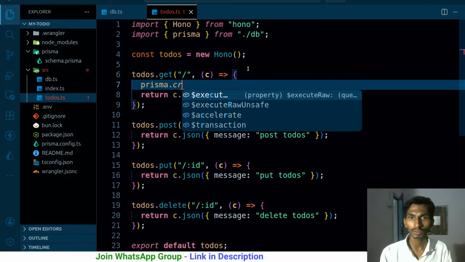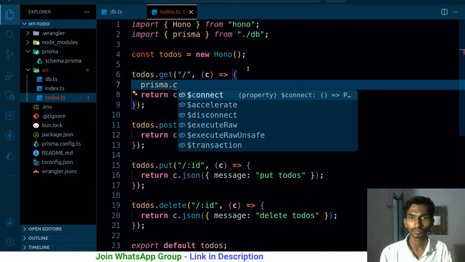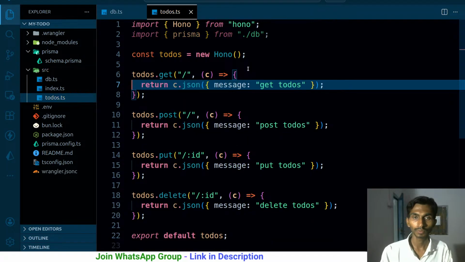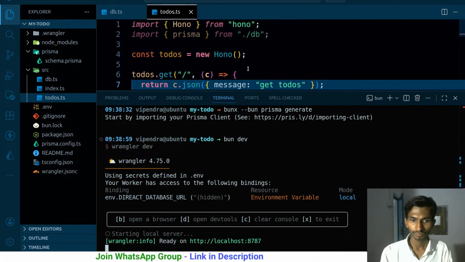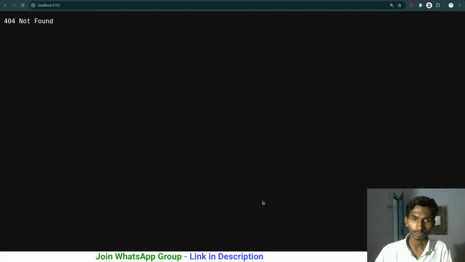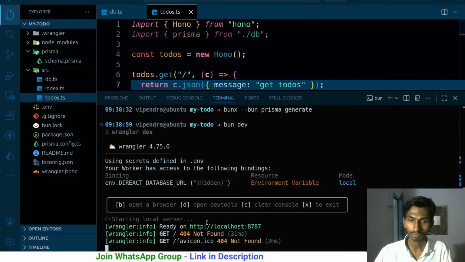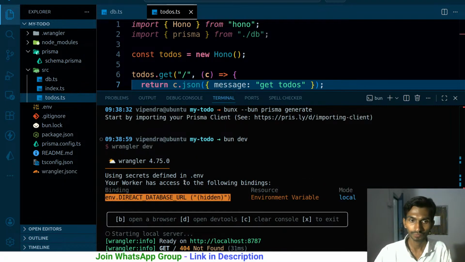Prisma dot, that's it, no need to even do it. This one should be fine. And if I run bundle, try to access some pages. In one, direct database URL hidden.